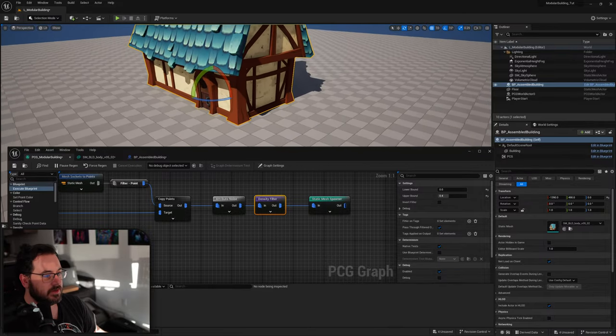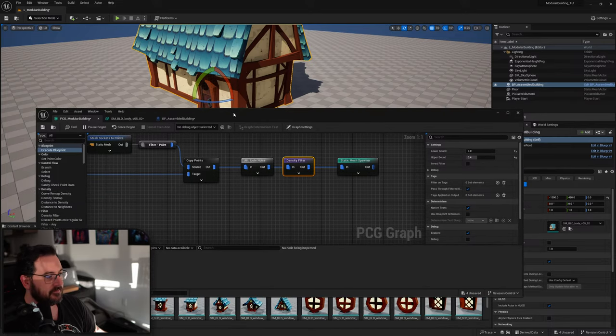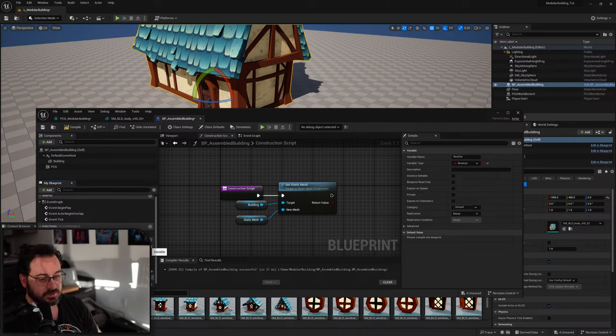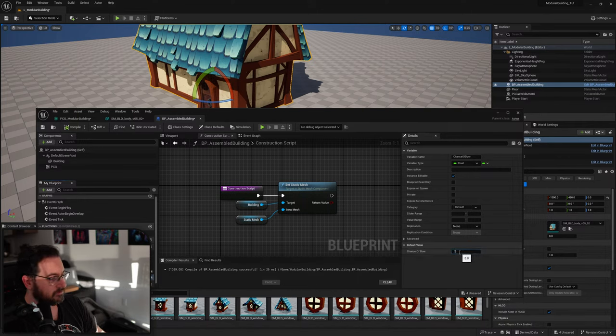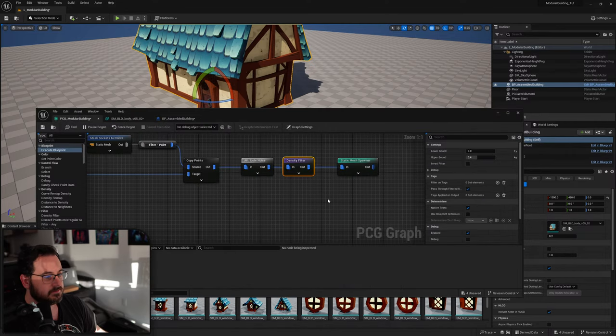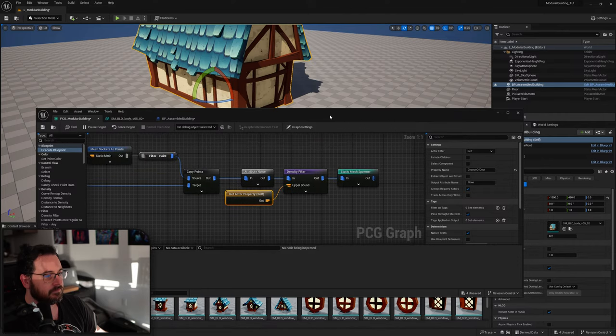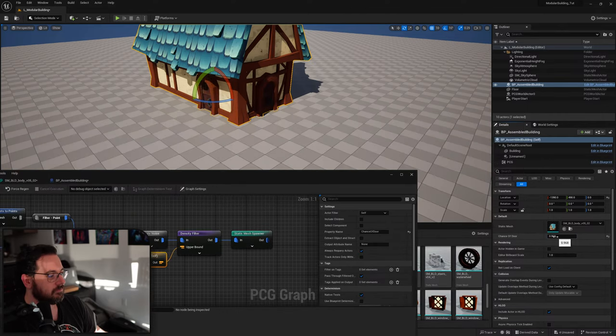So what we can do now is expose this. Chance of door. Make this a float. Exposed. We'll make this 0.2 by default. So duplicate this. Chance of door. Upper bound. So now, already, I can just go bam, and change the chance of the door. Okay.